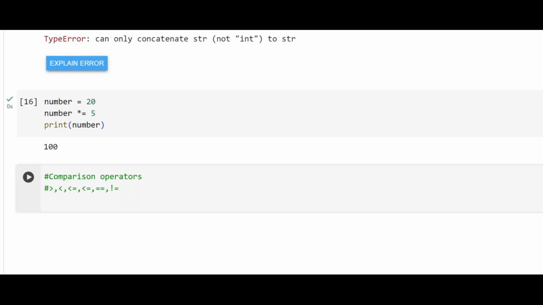What is the minimum amount we can withdraw in India? 100 rupees, right? So it will show a message saying that you cannot withdraw an amount less than 100. That is like a condition, a comparison, that the value you insert must be greater than or equal to 100. So that is where you require a comparison operator. Is it clear?